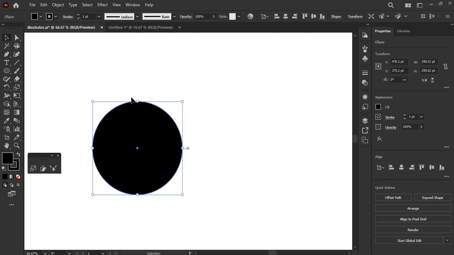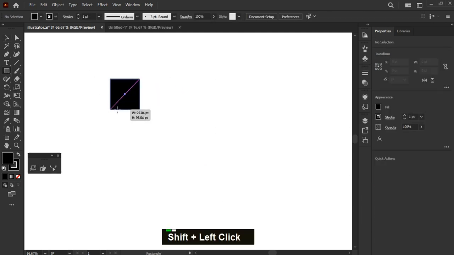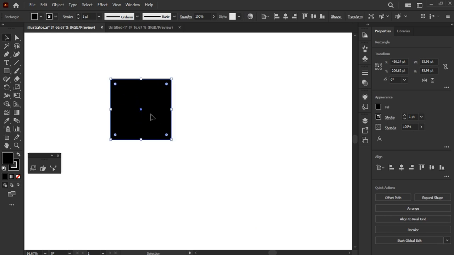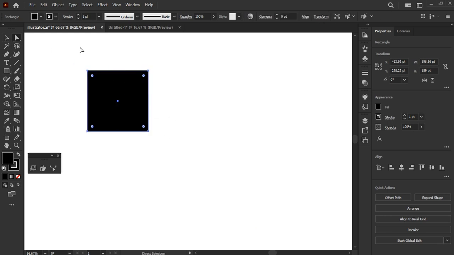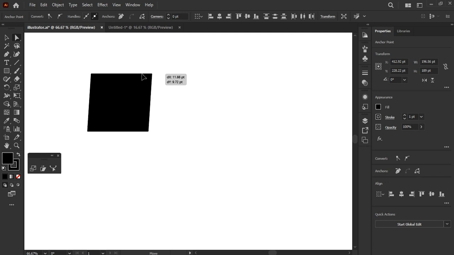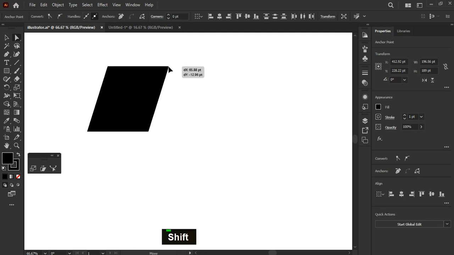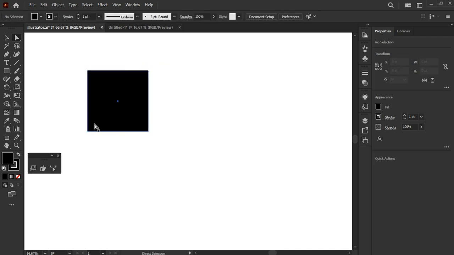Okay. Let's create a square. Now what is the Shear tool? For example, if I pick the Direct Selection tool and select these 2 points, and make it tilt like this, that is called shear. Obviously, there should be something which can only be done by this tool.